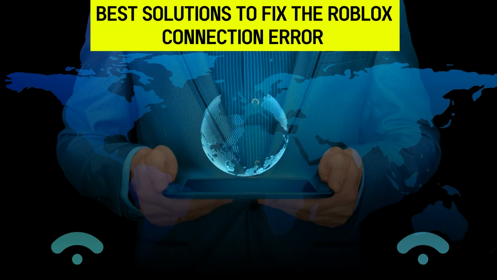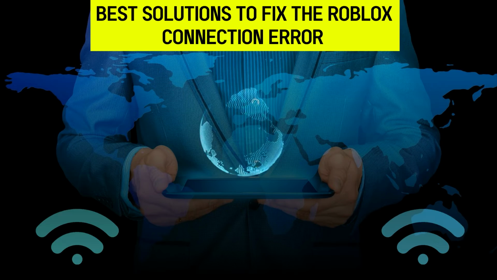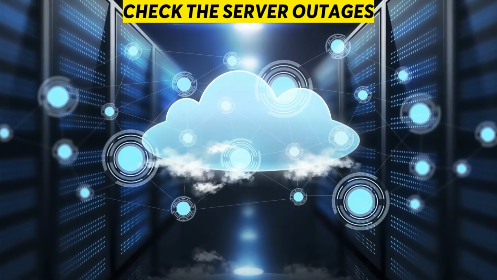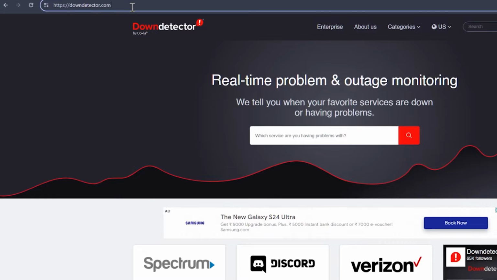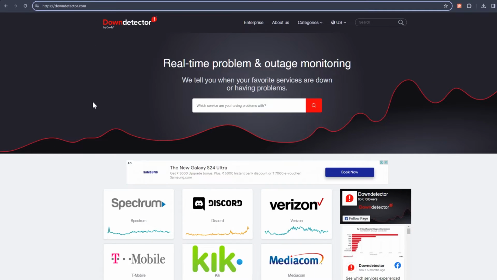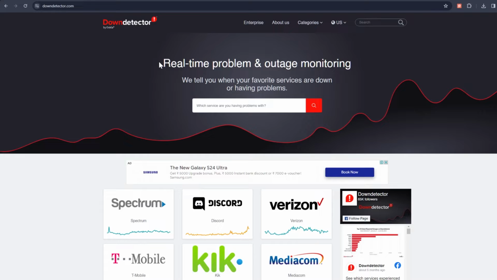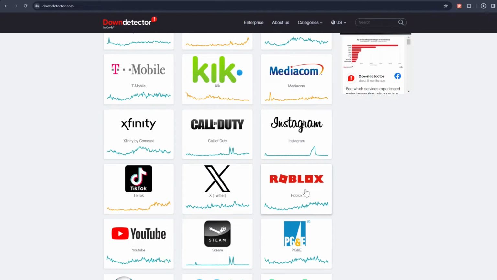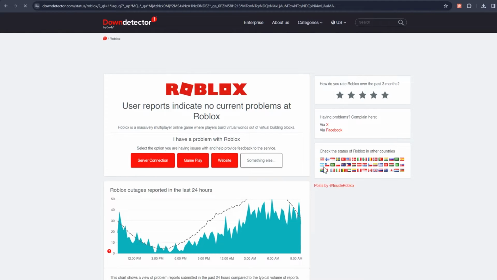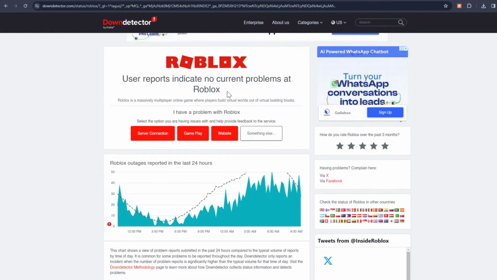Now let's look at the best solutions that you can apply to fix the Roblox connection error. Check the server outages. Visit the website downdetector.com. The link is in the description to check whether there are any outages reported for Roblox. Ensure that you choose your country on the Down Detector website, downdetector.com, because severe outages happen only in some areas. You could also consult fellow gamers to see if their Roblox is working.